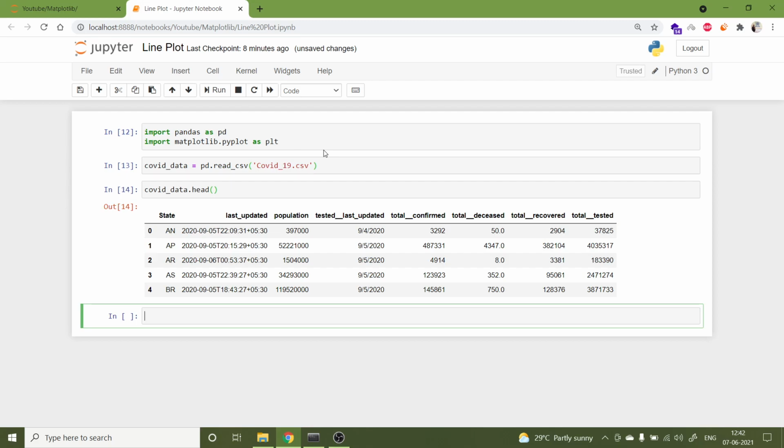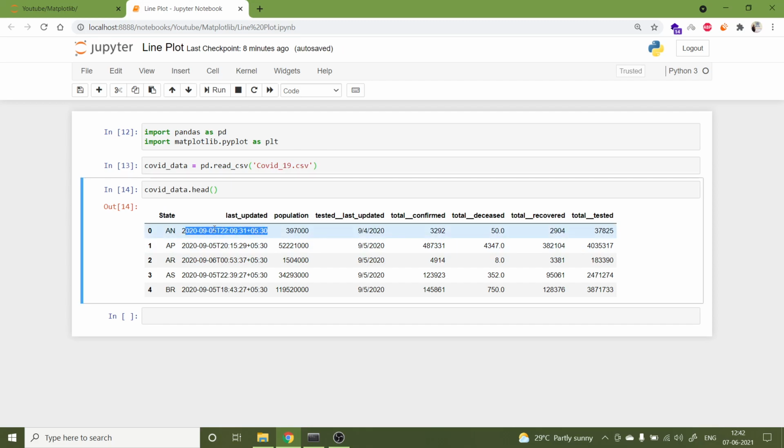So you can see these are the columns in the dataset. We have state, we have last updated, we have time also when it was updated. So it is quite an old dataset. Then we have population of that particular state. Then we have tested last updated, when it was tested. Then we have total confirmed cases, total deceased cases, total recovered cases, and total tested cases. So we will try to analyze this dataset using the line plot, and we will try to get some insights from this dataset.